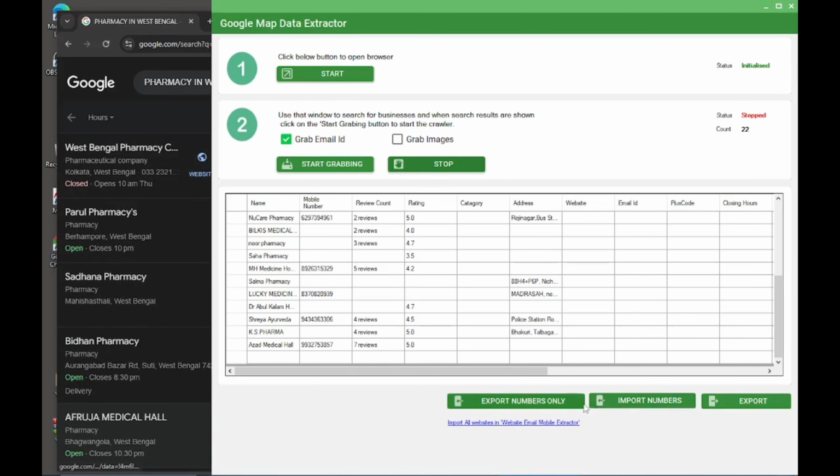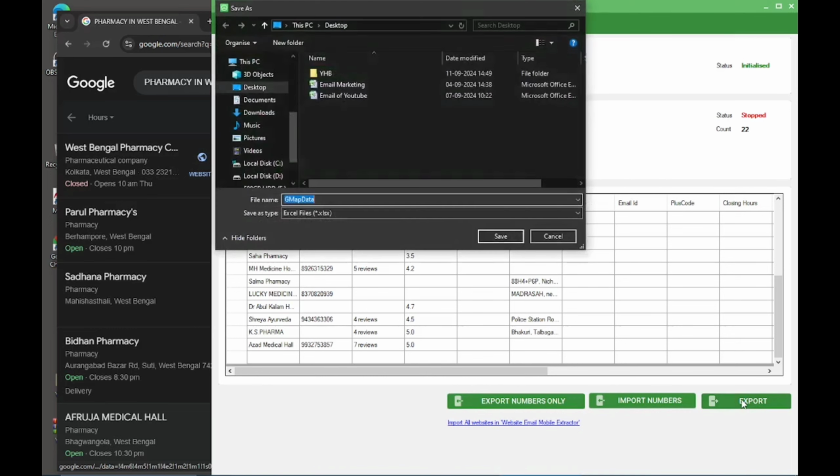And done, you almost finished what you have to do here. Now click on export and your data is ready.